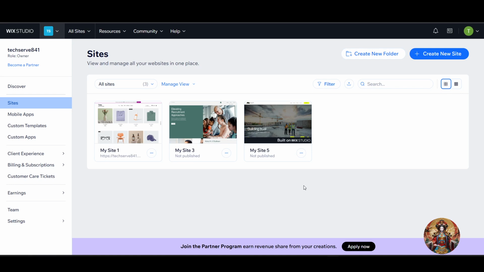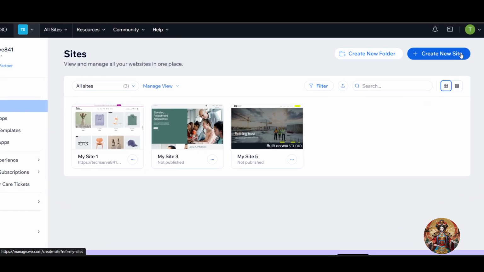Now let's get started. First thing first, what you have to do is simply come to wix.com and you will see this kind of interface where you can select your site. In my case, I have already created 3 websites. If you don't have any website, you can create a new site, select a template, and start creating and customizing your new site.